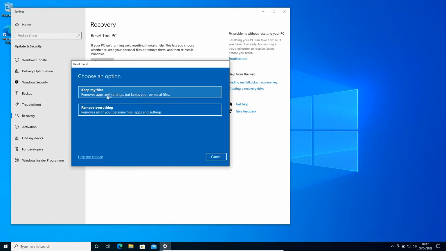The options are Keep my files and Remove everything. Keep my files removes apps and settings but keeps your files. For example, if I have any application, let's say Photoshop or Word or Microsoft Excel, then whatever files I have created will remain there. However, any application will be removed, so you need to reinstall those applications, and as far as the files which are already saved are concerned, they will not be affected.